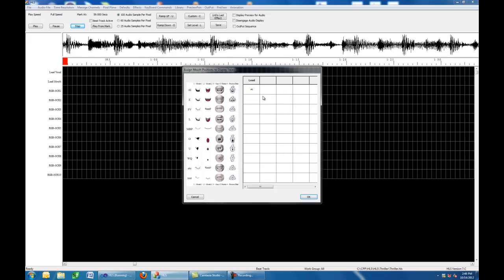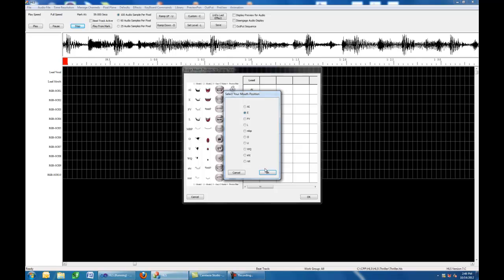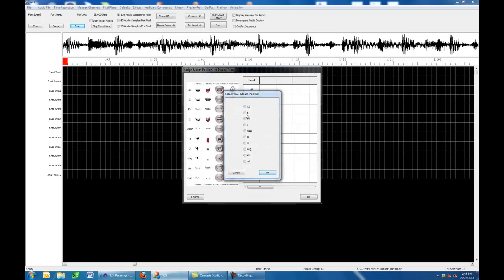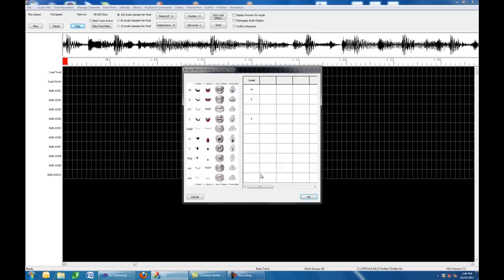We're going to map E to E. We're also going to map L to E. Now, again, this is the recommendation for driving the 5 mouth position monster faces that many of you have bought from a forum member that builds these displays.